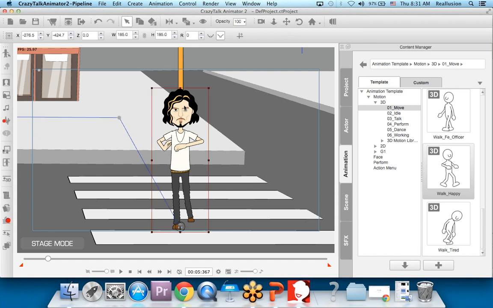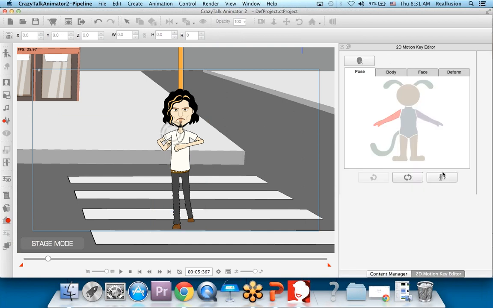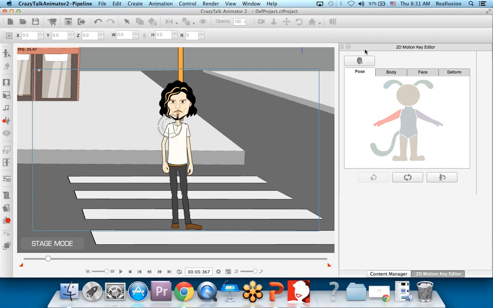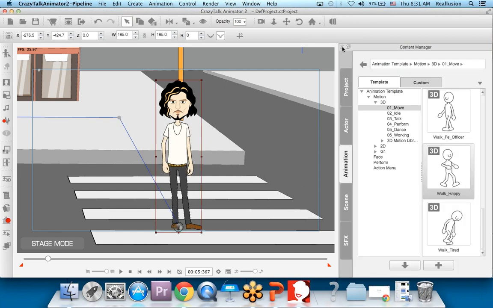And for this, I will select my Johnny character. And I'm going to go down here into the 2D motion key editor. Inside, we have a little option called default pose. Now, this is a little cheat that I like to use. If I want to refresh his pose and I want him to go into the default pose, obviously I just go here and I click on that. And now he's got that default pose. And I can close that down.